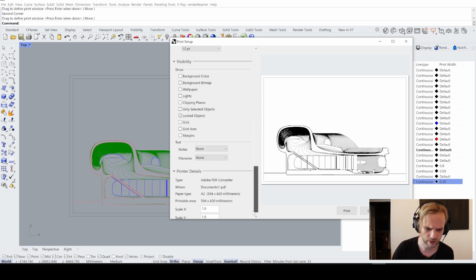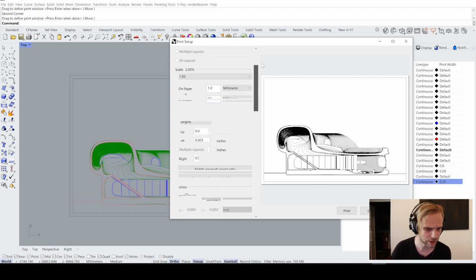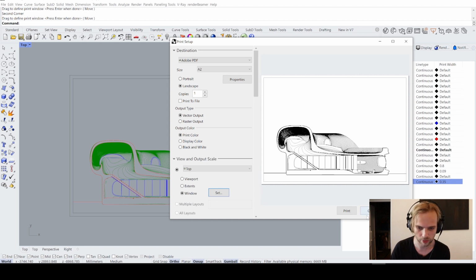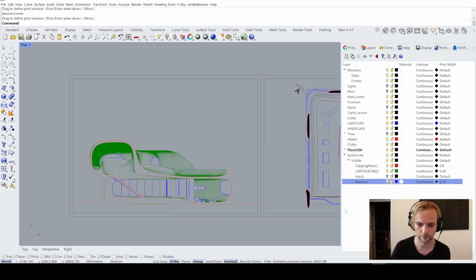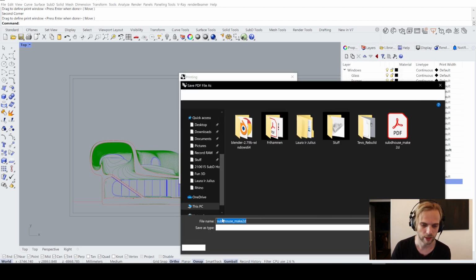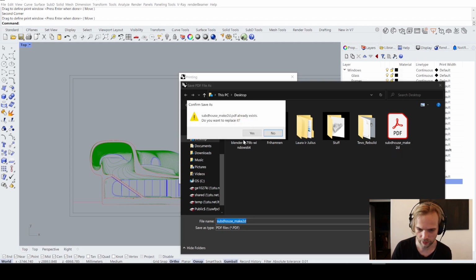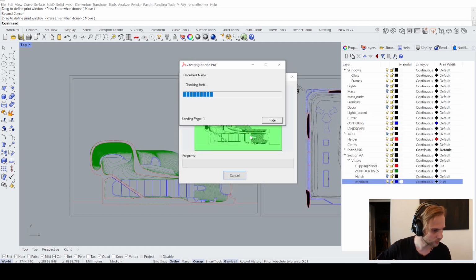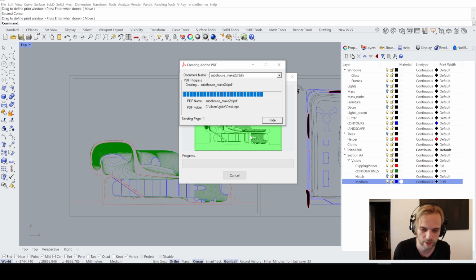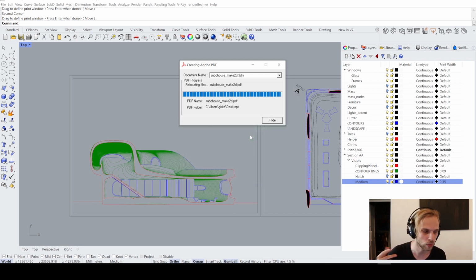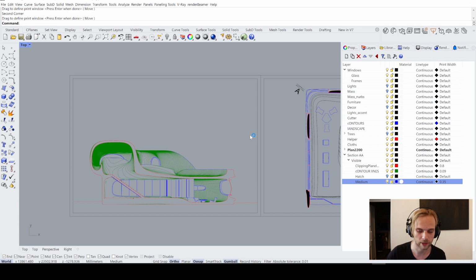Besides that, there's nothing more that I need to change here. Everything is kind of in order. So I'll just hit print. We just save this, so I'll overwrite that one. I already made some tests, of course. Overwrite that one.